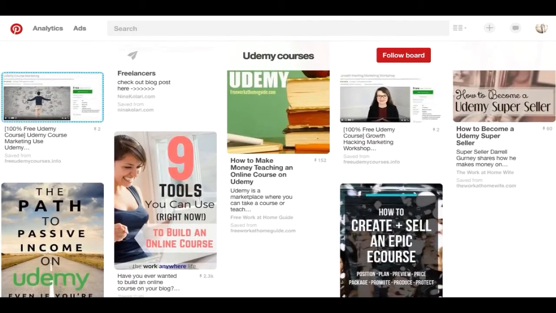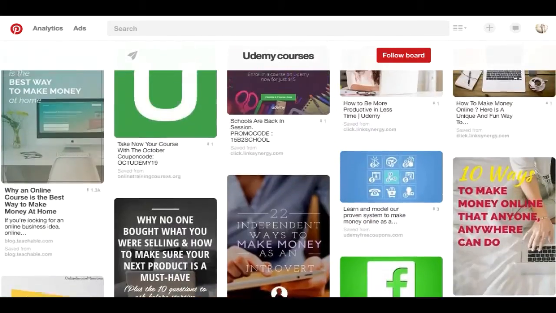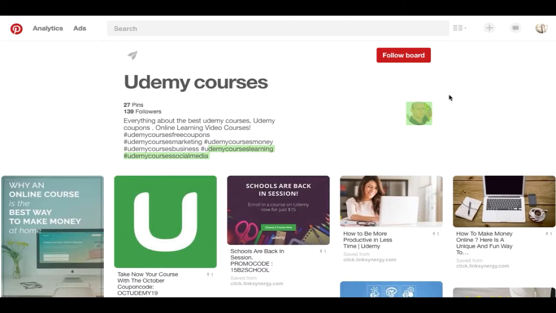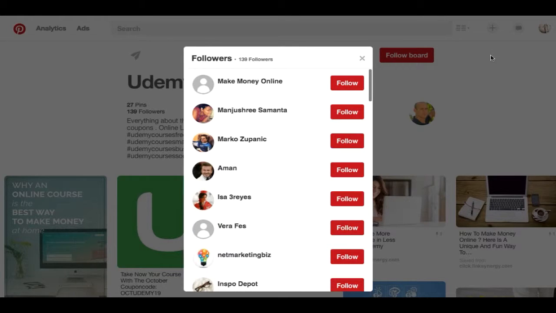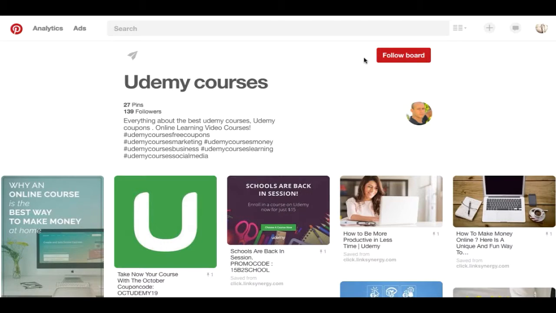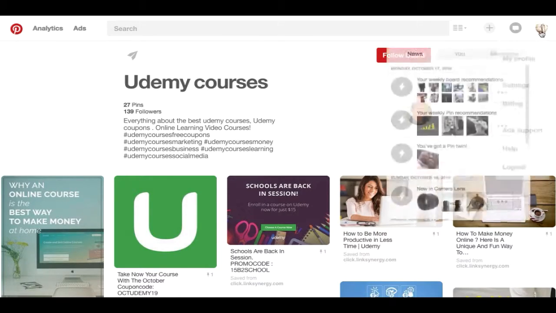So you can do something very similar, because you want to get as many people as you can to come in and follow you. So he has 139 people who are following him. So every single time you go create a pin, then his followers get the message and they might go and buy one of those classes themselves. So you can get a huge traffic that's coming directly to you from Pinterest itself, which is kind of cool.